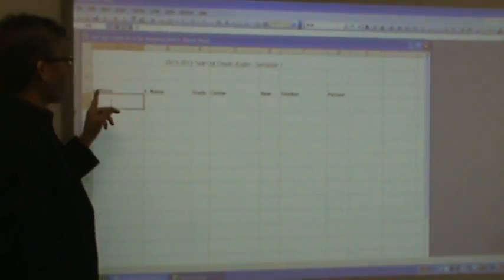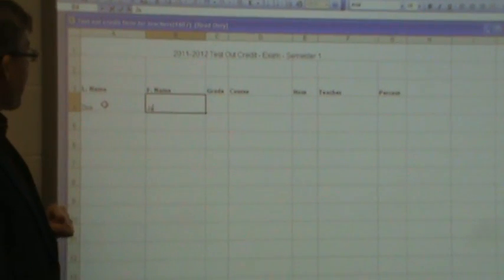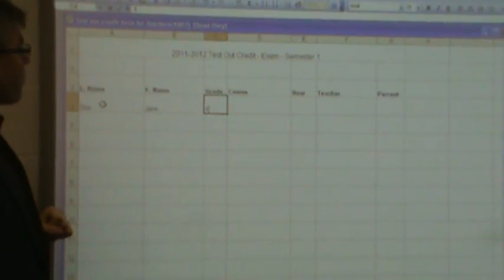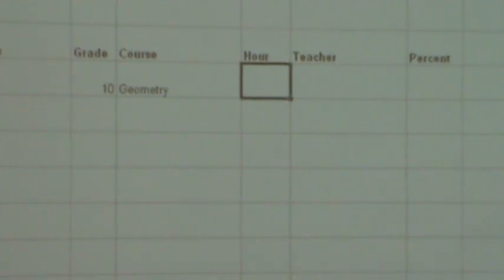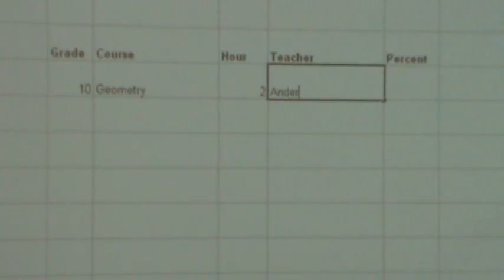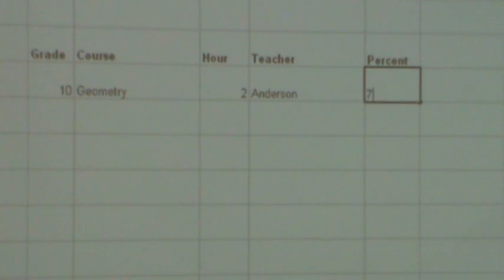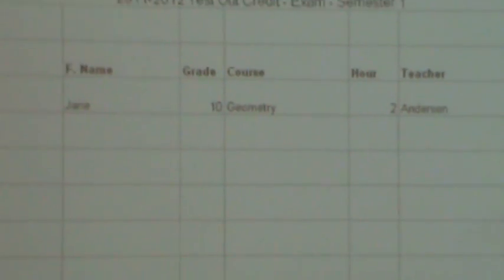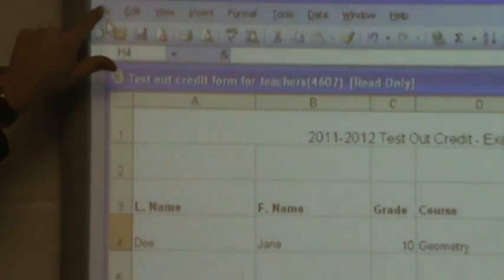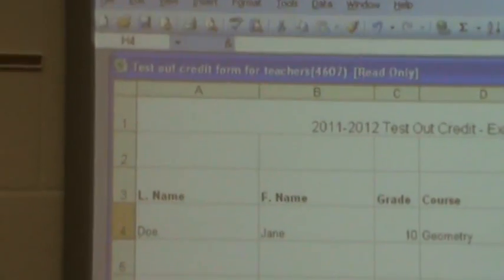Here again is our form, the test out credit form. You can see the example again will be last name Doe, first name Jane, the grade is 10. The course is geometry, the hour is second, the teacher is, again, Mrs. Anderson, and the percent, in this case, 79. What you'll want to do is go up to File, click on File, go to Print.